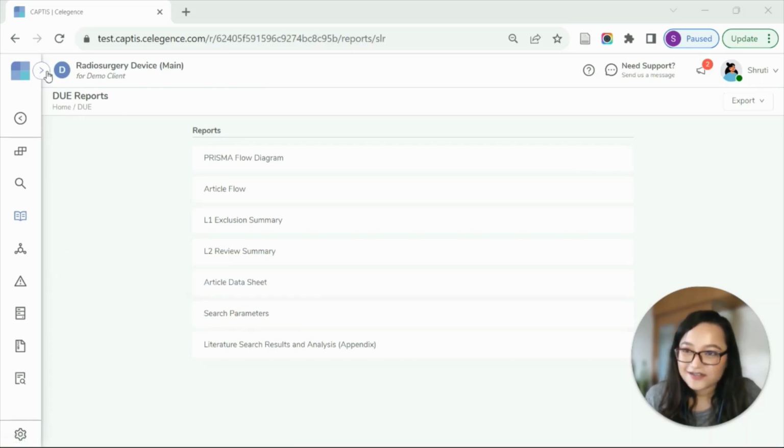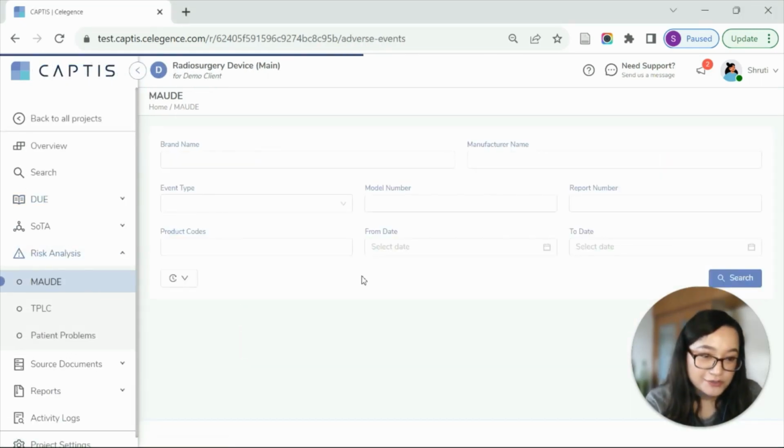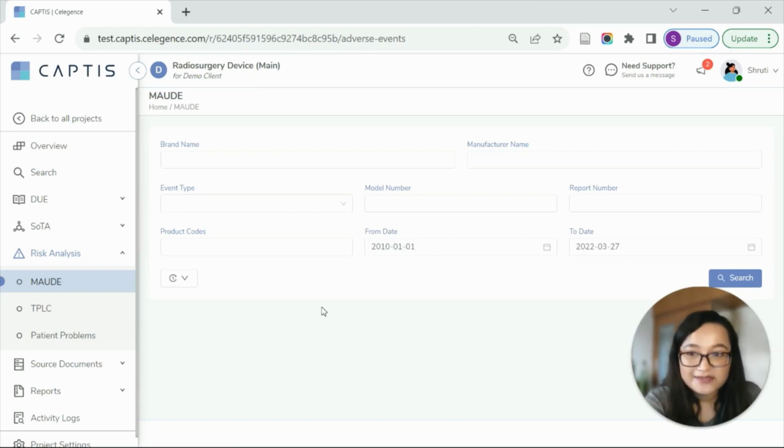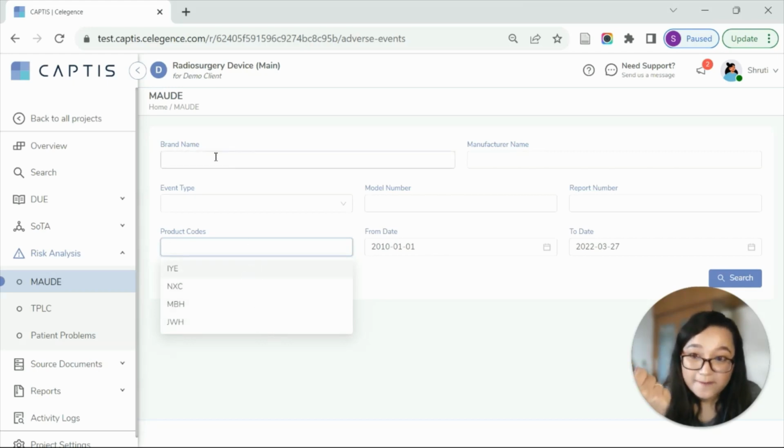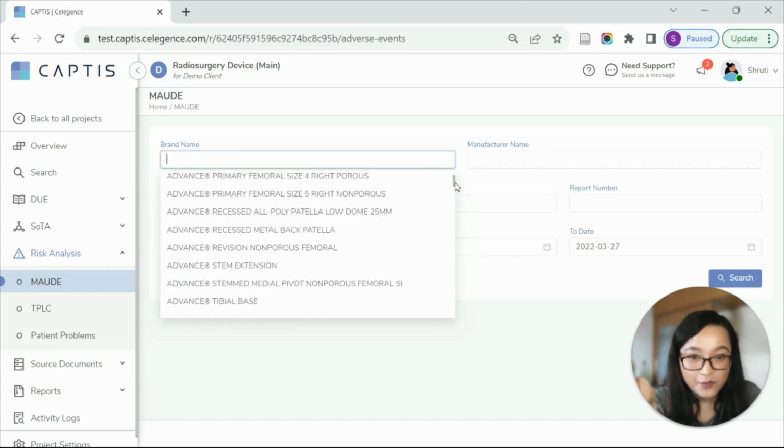All right, let's look at our adverse events module. Now, CAPTIS is also integrated with the US FDA MAUDE database. Any searches that you do there, you can do them directly from CAPTIS, and quite a few benefits over doing them traditionally on MAUDE. One, you can set up product codes, which is something that you can't do on MAUDE. And then secondly, you can also see all of your brand names which have a report against them.